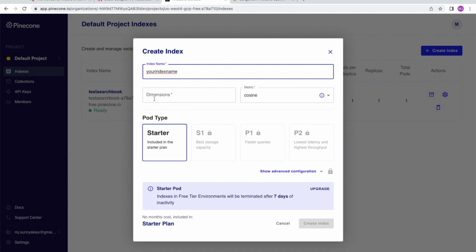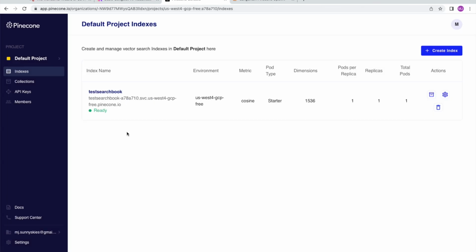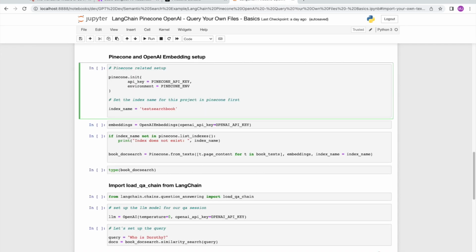I'm on the starter pack, so I won't be able to create my index. And we know that the dimensionality of the embeddings written by the ADA model is 1536. So you'll say 1536, set the metrics to cosine, and click on create index. The setup of the index takes a little while, maybe a few minutes. And once it says it's ready, you are ready to go back to your workbook.